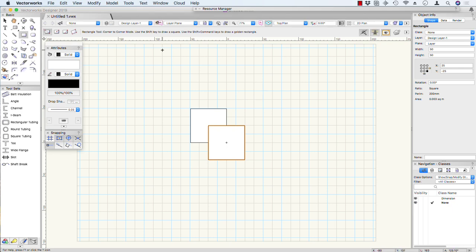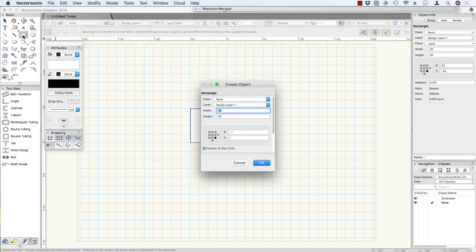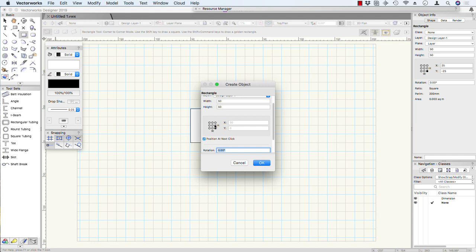Now the final trick I'd like to show you, or the final technique I should call it, is the rectangle tool where you double click. When you double click on the rectangle tool and several of the other tools, many tools in Vectorworks follow this, it opens up this create object dialog box, so you can say 2 inches that way, 2 inches that way, and I want to use that as my insertion point. Now if you turn off position at next click, you can actually type in the position that you want this to arrive at. So 0 and 0 for the X and the Y at that top left corner.